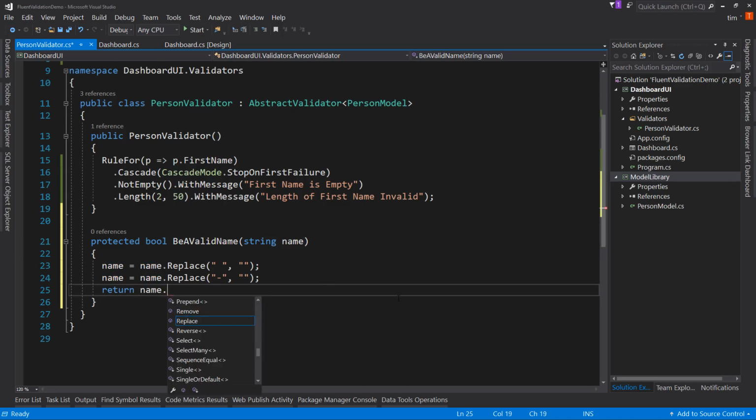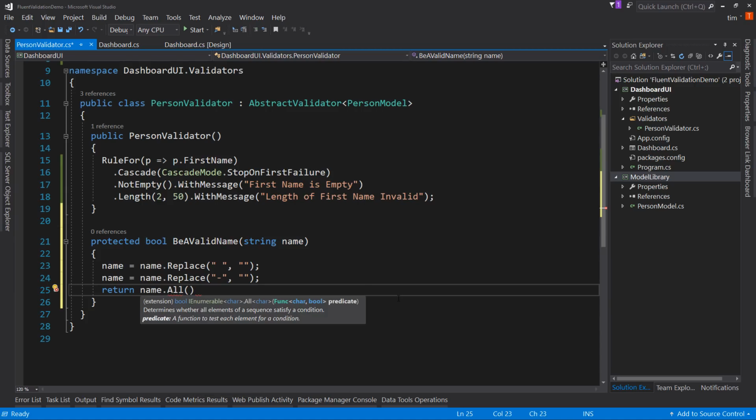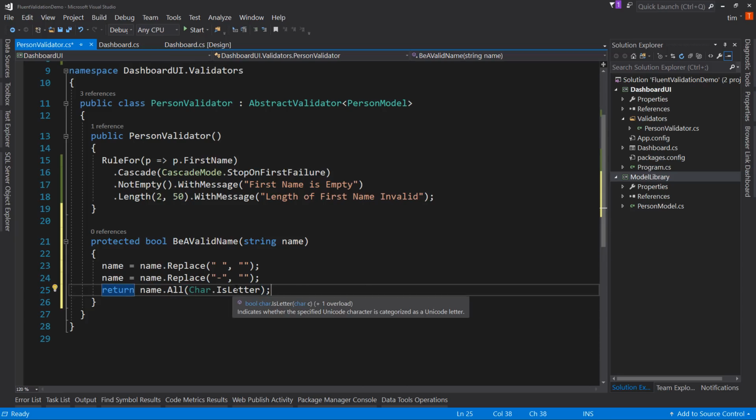Return name.All. This is going to check every character in this name. I'll say char.IsLetter. The IsLetter will check for any valid letter, and that's Unicode letter. So it does the accent characters and other things that aren't on a US standard keyboard. This allows us to go a little more international with our wording, which probably should affect you, because usually a name database is going to be international. So with this, what it's going to do is return name.All.